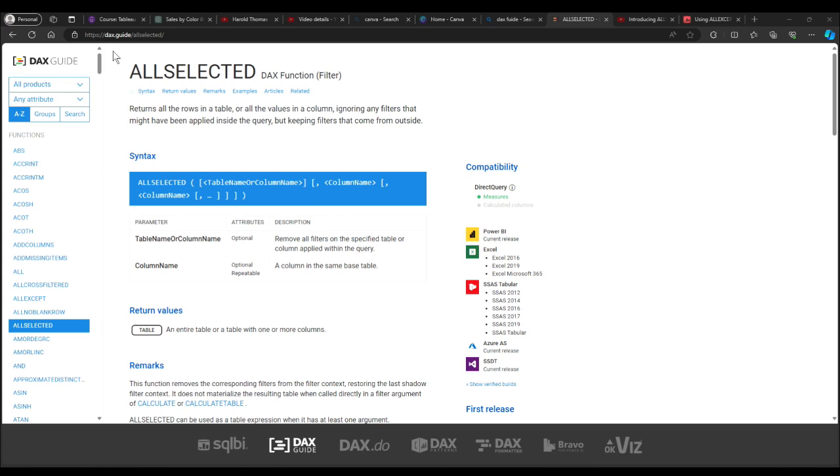Definition of ALLSELECTED, again, it's a DAX function, FILTER in parentheses. Returns all the rows in a table or all the values in a column, ignoring any filters that might have been applied inside the query but keeping filters that come from outside. Outside would mean like those applied in a visual filter pane or a slicer.